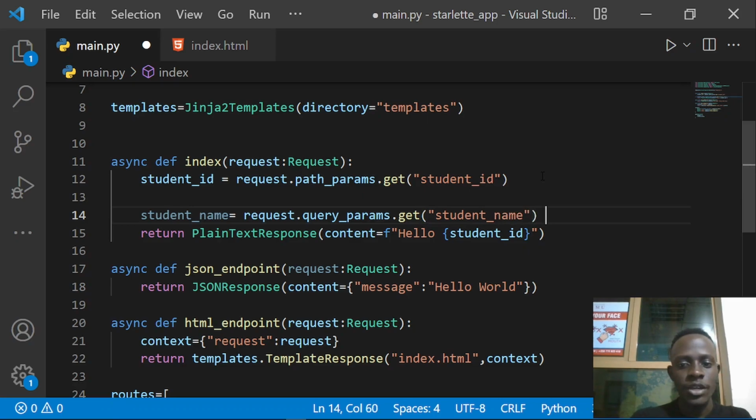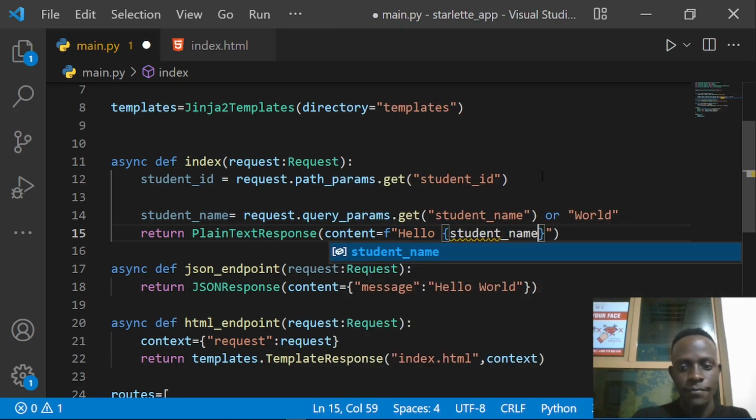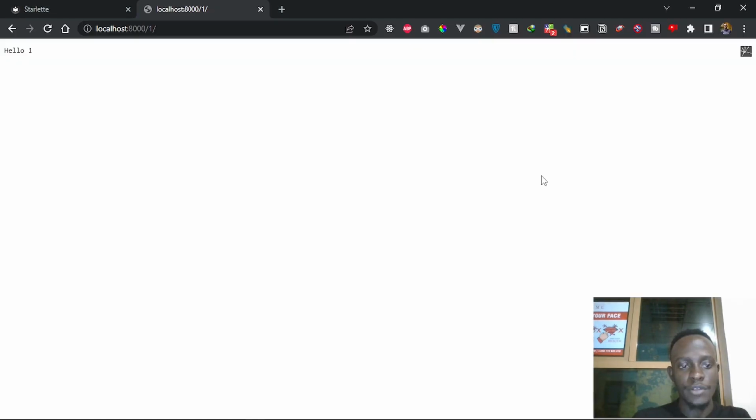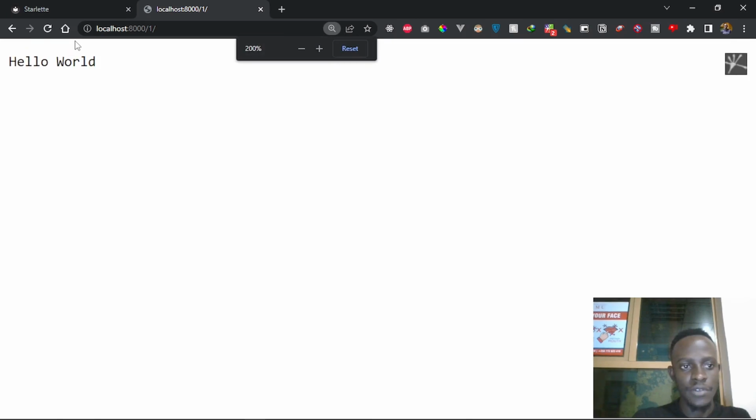So if we have this, I can even actually say or none. That's when we've not provided anything. So let's say we're going to return world. So let's say in this case we want to return the student name. So what I'm going to do is to return the student name. So I can just come here and provide a student name. So when I go ahead and save this, when you head over to our URL right here and you try to refresh, what we return is a string of hello world.